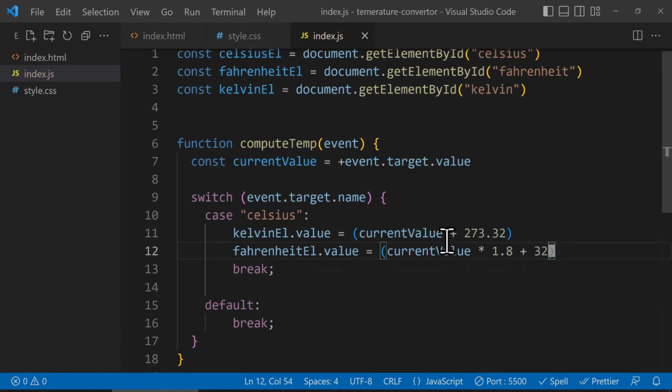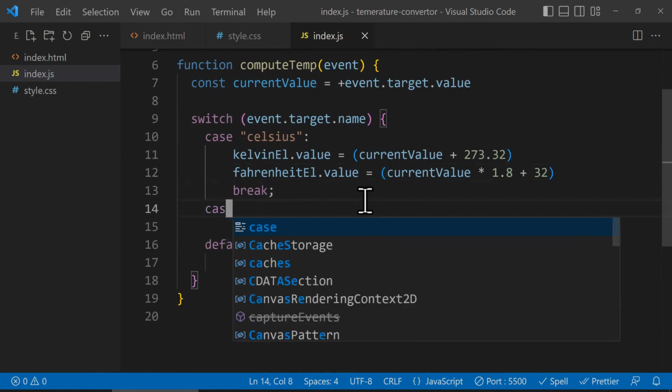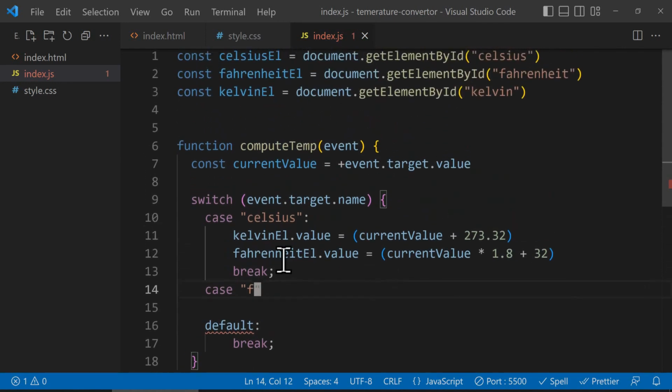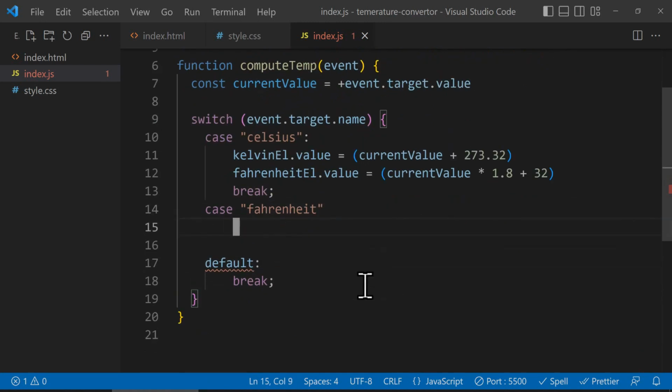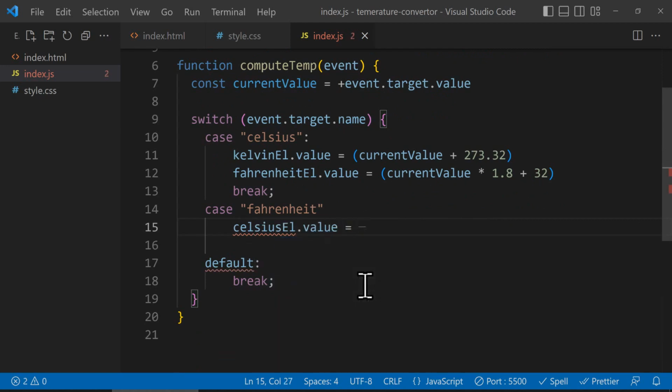So this is the way we do that one for the Celsius. So we need to add more cases, because in case we have Fahrenheit for the input and the event.target.name is Fahrenheit, we need to have the Fahrenheit. So let me copy this Fahrenheit and put it here. In case it is Fahrenheit, we want to change the Celsius element's value, and we can calculate that based on the Fahrenheit value, which we are getting from the current value from here.